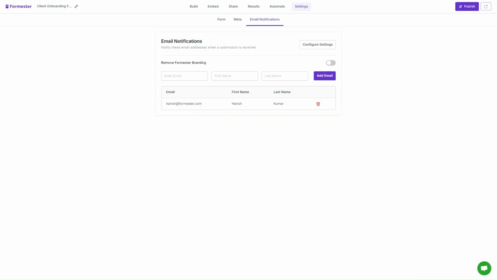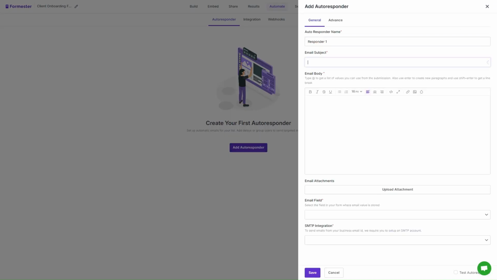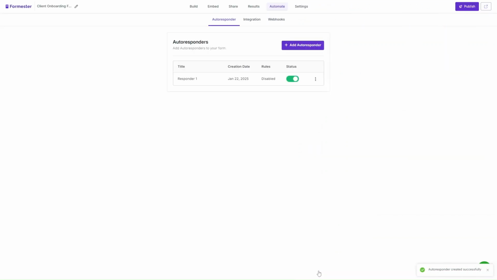If you want to send an automated response to the form respondent, you can use something known as email autoresponder. To do that, simply head over to automate, then click on add autoresponder, then provide a name for the responder and then an email subject. For example, here is your invoice. And in the email body, we can use the @ sign to recall the information from the form. And you can attach any documents for the specific email and choose the email field that you want to send the automatic response to. And then select your SMTP email address to send the emails from. Then hit save. And there you go, the autoresponder has been set up.